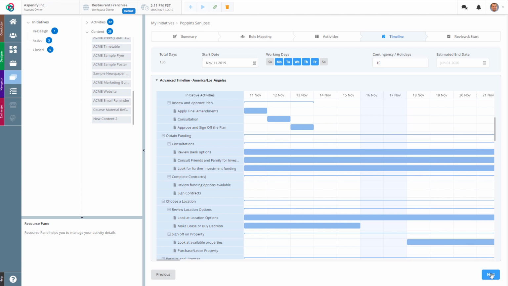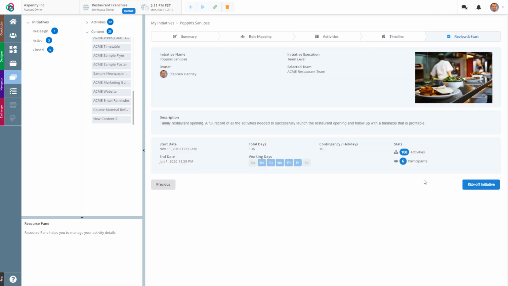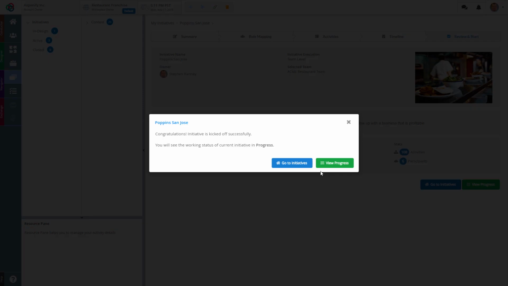So now I hit next, and we're ready to kick off the initiative. There are no errors. If there were, it would list them right here. But it looks like everything's in good tip-top condition. We're good to go, and we can hit kick-off initiative. A pop-up is then displayed saying the initiative is now kicked off. Do you want to go back and do another initiative, or do you want to start viewing the progress of the initiative that you just started?